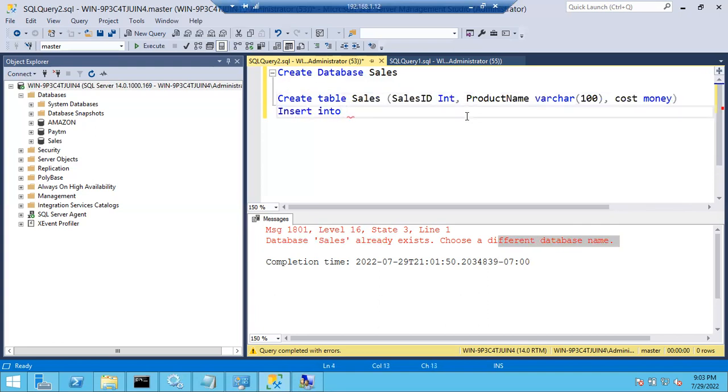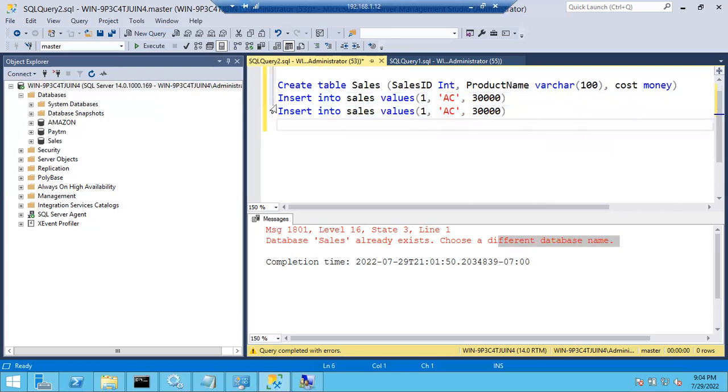And you are inserting some records. INSERT INTO table name sales VALUES. Again, nothing to worry, I'll tell you again. Some product name like AC, and the cost is 30,000. So like this you are inserting some records. This is called one transaction, guys. This is called one transaction. Like this, the second record is fridge, and this is around 20,000.